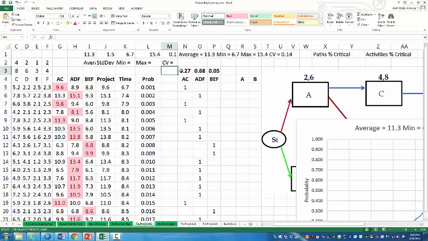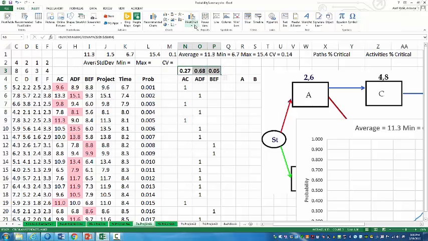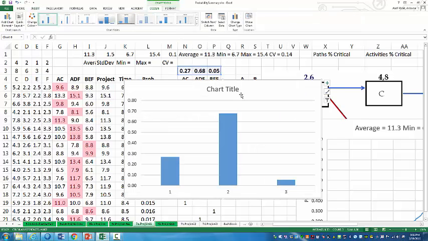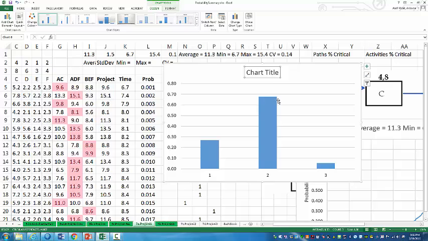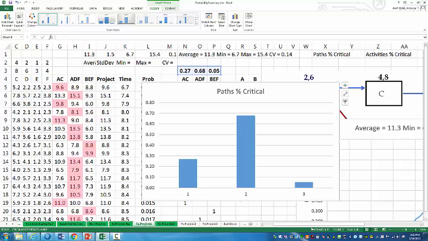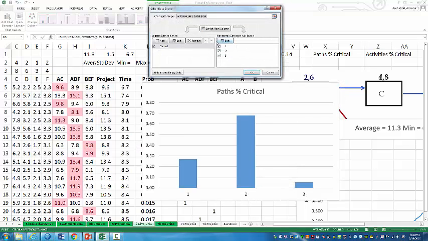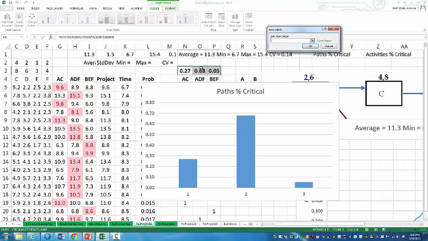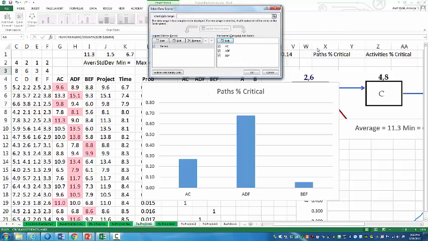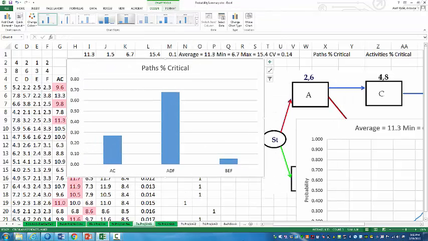So I can simply go there and insert a simple chart. Just two-dimensional space here. And for chart title, I will go over there. I say equal to, and I click on this cell, which I have already typed, paths percentage critical, enter. That's over there. Percentages are here. The only other thing I need to do is to change 1, 2, 3 to AC, ADF and BEF. So what I will do, select data, edit the horizontal values, go over there, enter these numbers, and okay, and okay. Now I have this.